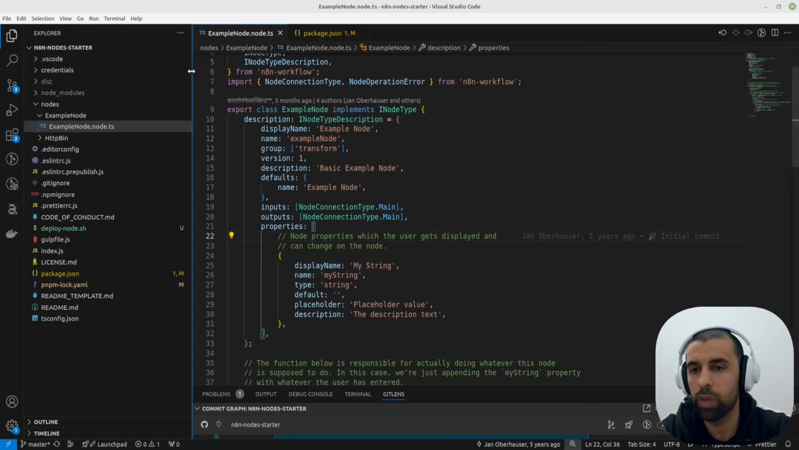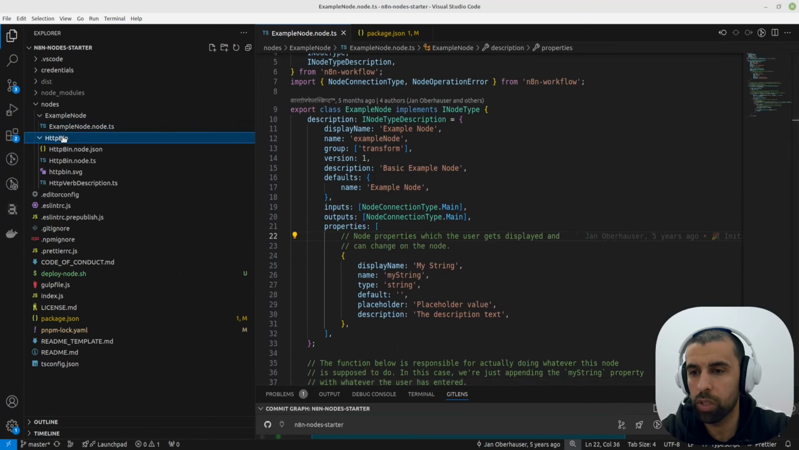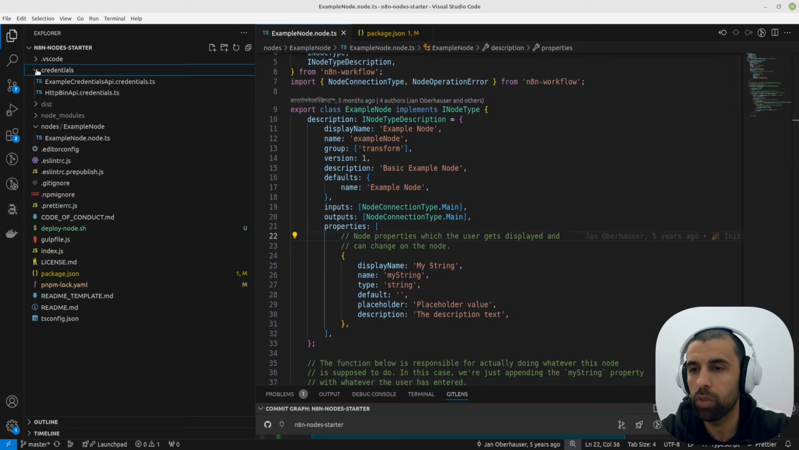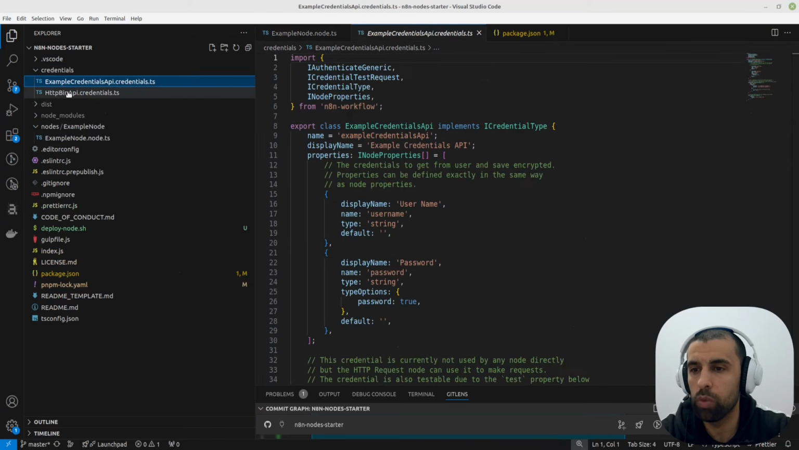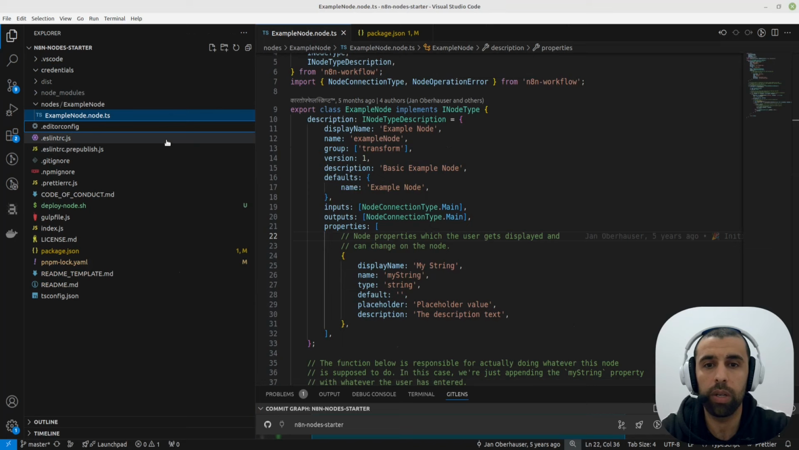So the first thing we're going to do here is go over to our files and remove all the unnecessary files. So first, let's start by removing this whole HTTP bin directory. We're not going to need that. And go over to the credentials as well and remove both of these. We're not going to need them either because this API does not require any credentials.